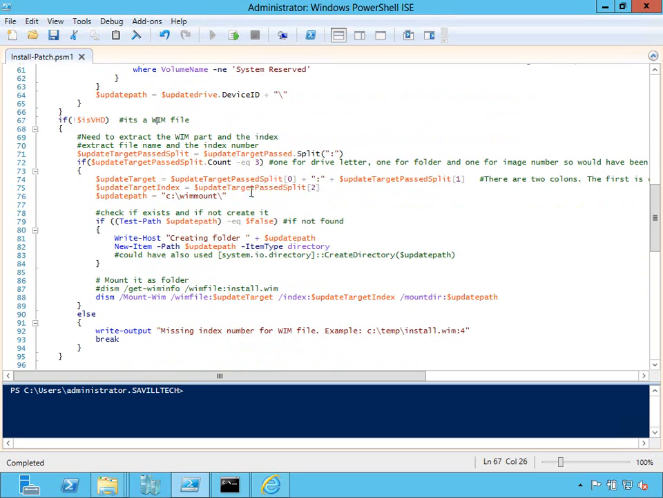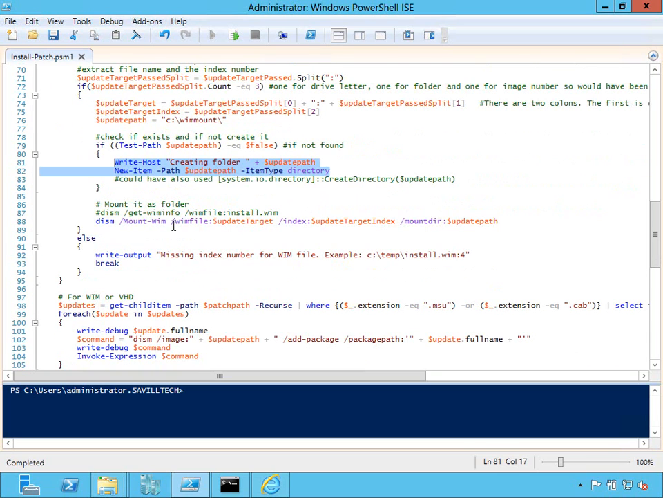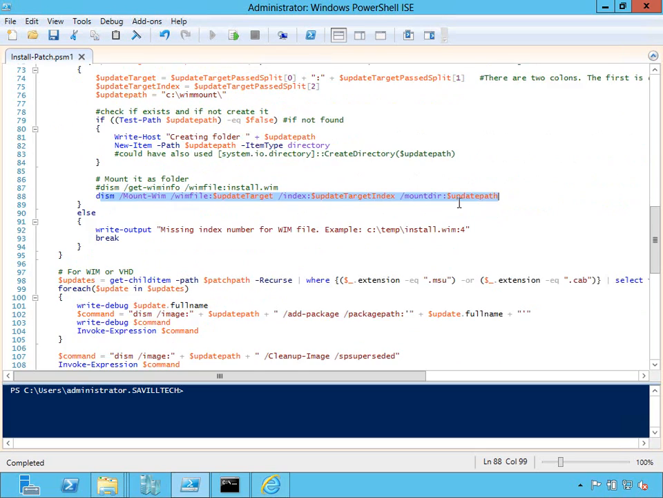If it's a WIM file, I split it into the folder name part and the drive, so that would be the path and then the index number. And then I mount it as WIM-mount. If it doesn't exist, I'm going to create it. Then I mount the WIM. So I've now either got a WIM mounted or the VHD mounted.